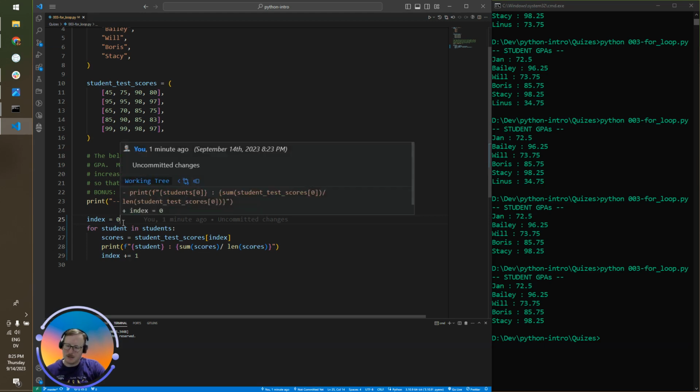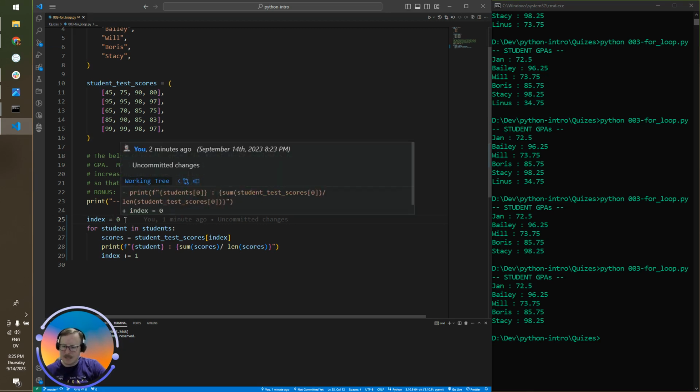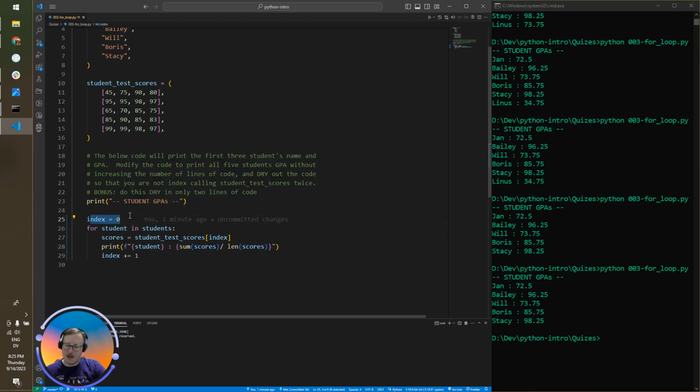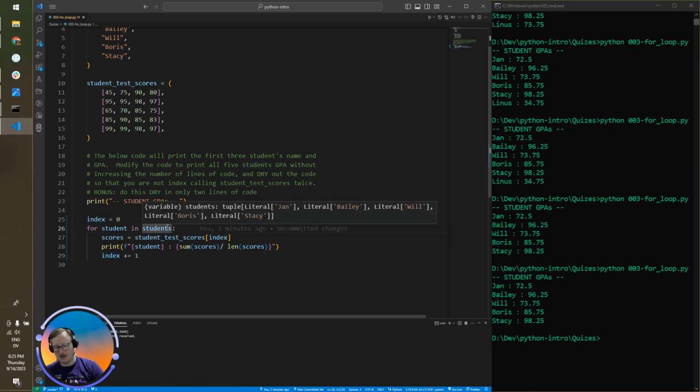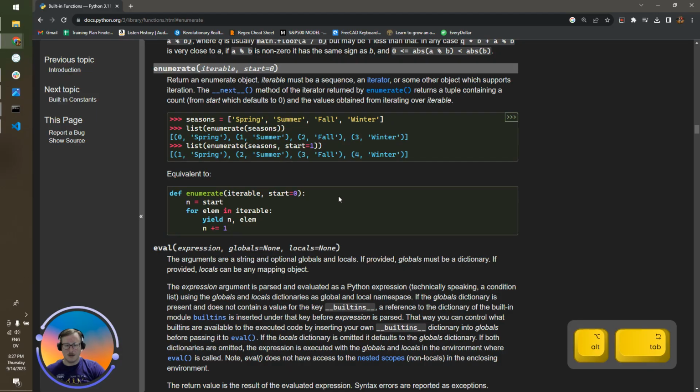Fortunately, I have an option here. What I can do is I can use a function which will generate an index for me for every single element that I iterate through inside of here. So I can eliminate this, and I can eliminate this. That function is called enumerate. Okay, so let's pull up the documentation and look at what enumerate does for us. So what does enumerate do for us?